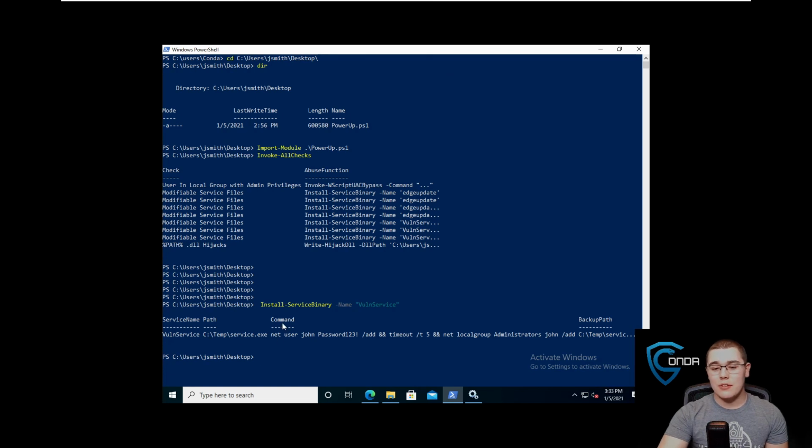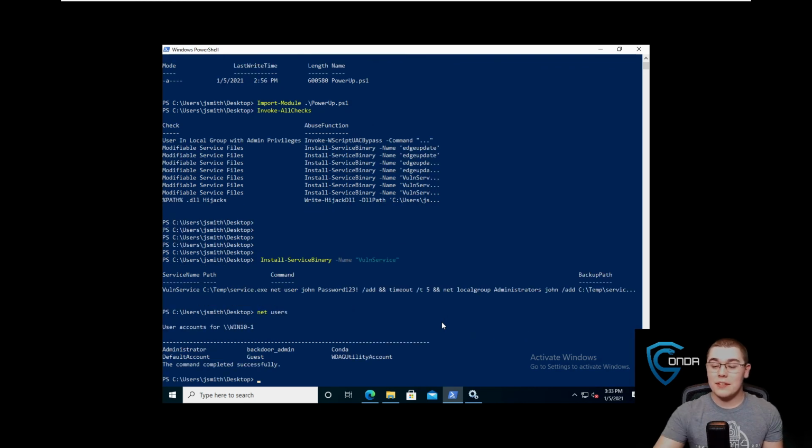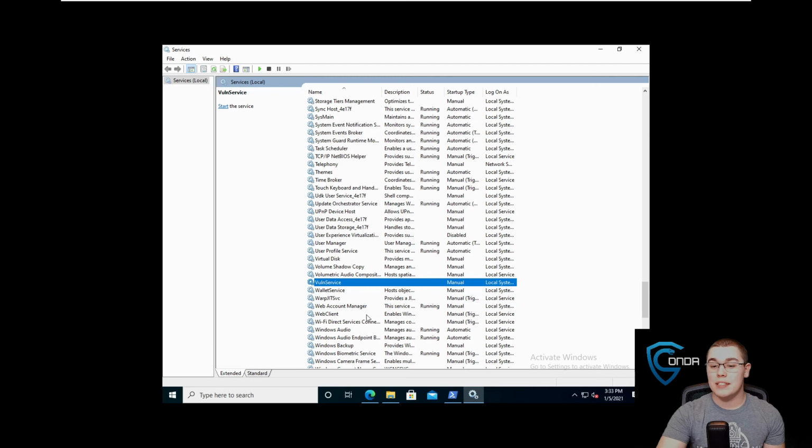Now the command it actually ran was net user John Password123! /add. So what it did is it added a new user named John with this password, and it added that new John user to the local administrators group. Now, let's see if we do a net users. Well, nothing there, right? And that would make sense because the service hasn't been restarted yet.